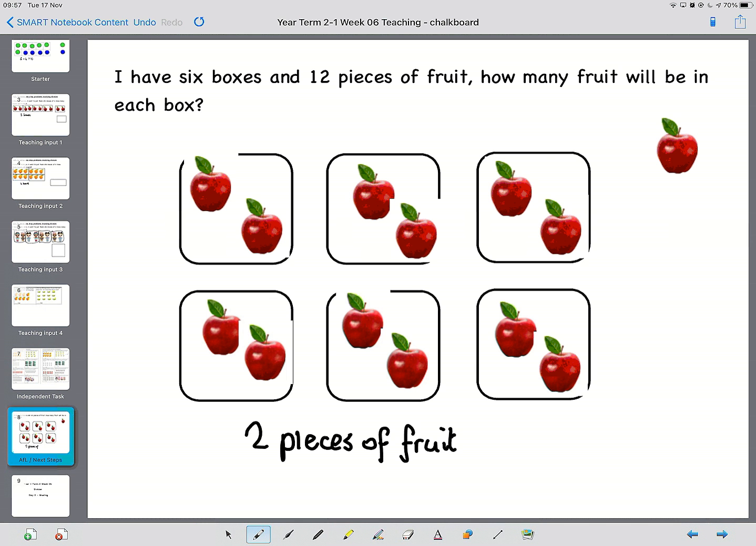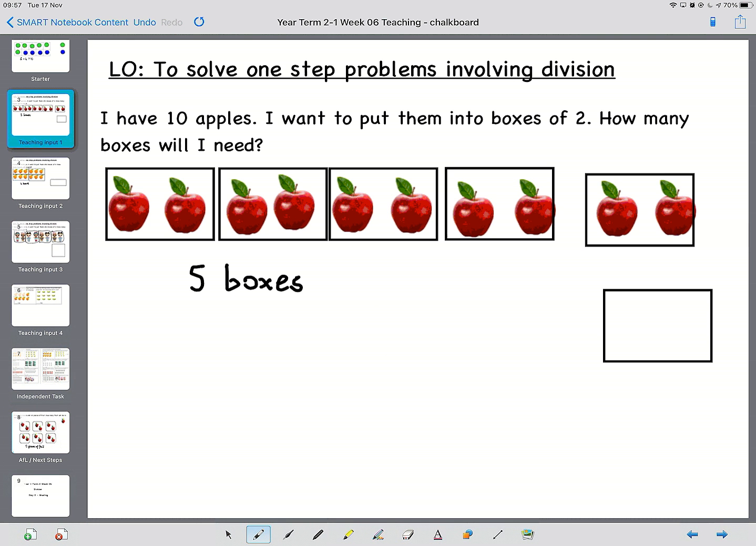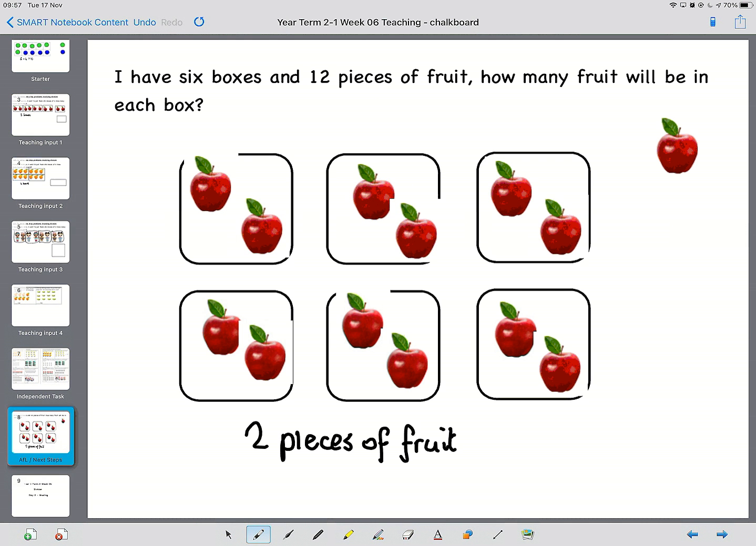And that is the 2 ways you can divide. You can divide by grouping, like this, or you can divide by sharing, which is what we've done there and what we're going to be looking at doing tomorrow and on Wednesday.